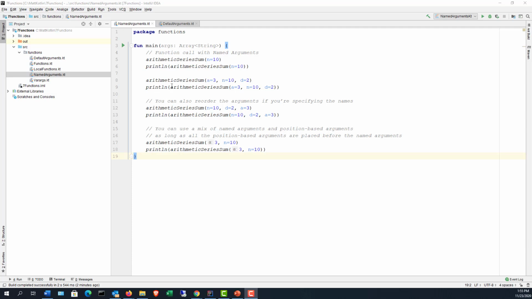And then the second time we call it, we are calling the same function, but we're saying a is equal to 3, n is equal to 10, and d is equal to 2. And then we're just putting some output here.